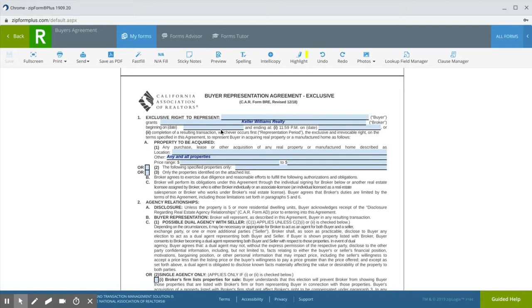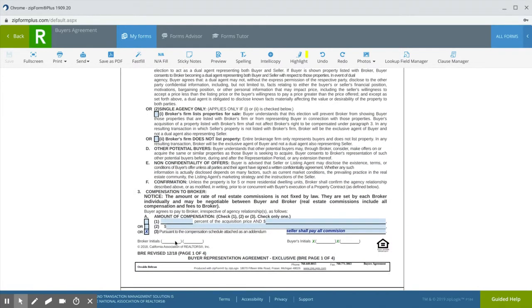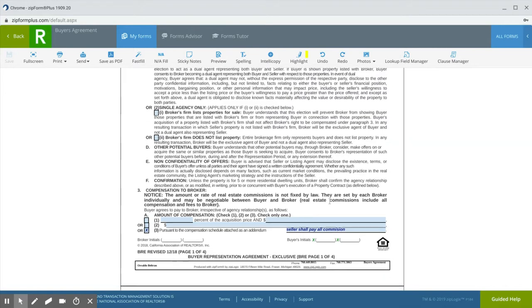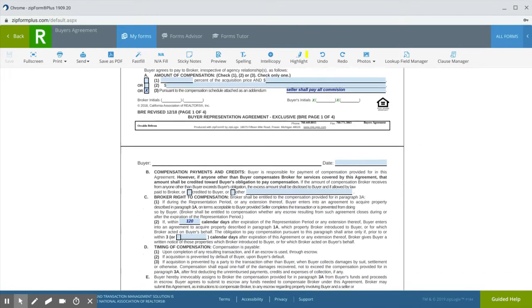This protects you, and essentially, there's an agreement between you and the buyer, and he has selected you as his agent, right? So this should show Keller Williams, and then on here you want to put any and all properties, and then you want to scroll down here, and you want to select this third option, and you want to put in seller shall pay all commissions. Buyers typically don't pay you, right? You're paid through the seller, through the commission that's being offered.